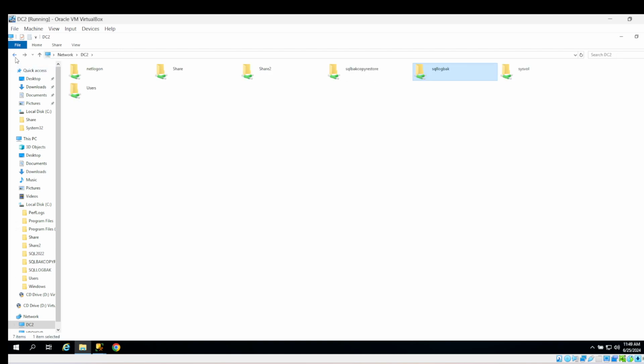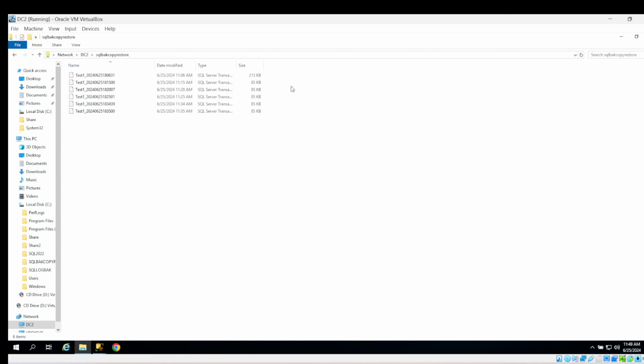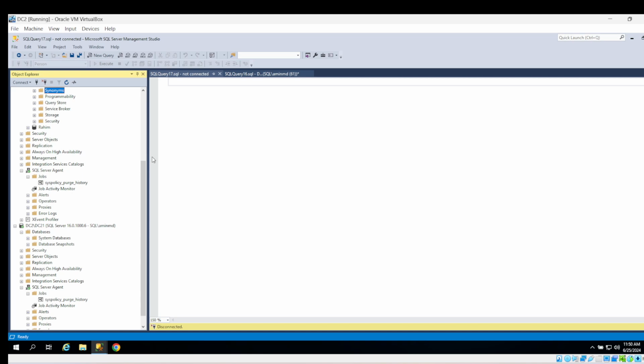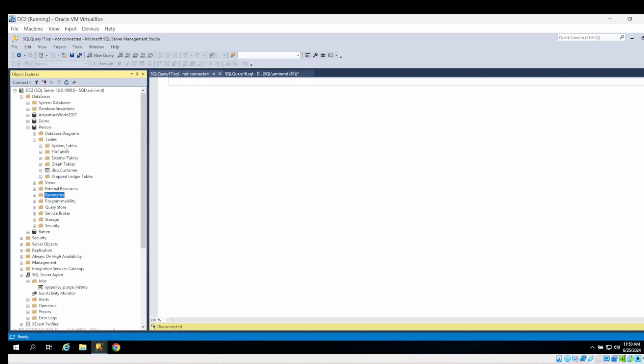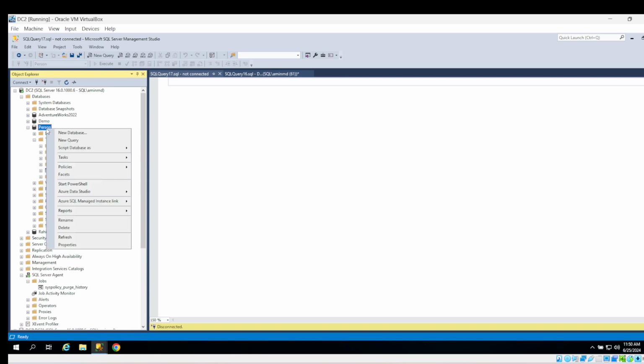And also we have the secondary, this is the backup and this is the copy and restore. So let's also delete whatever data is here. Six items, that's all deleted. So let's go for log shipping now.